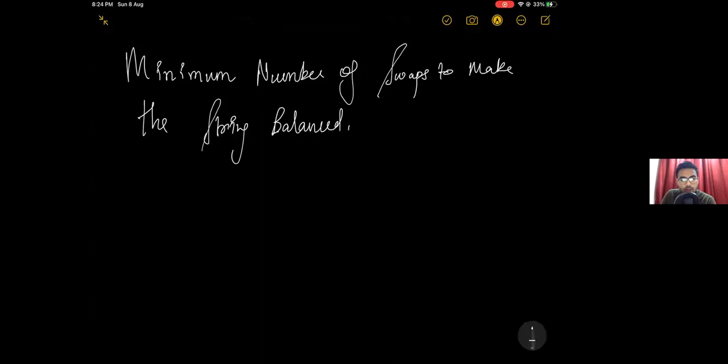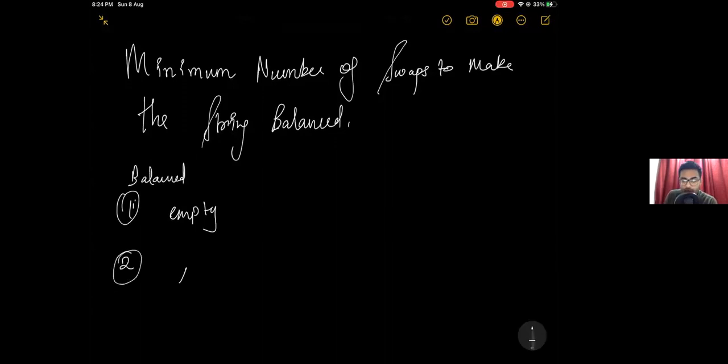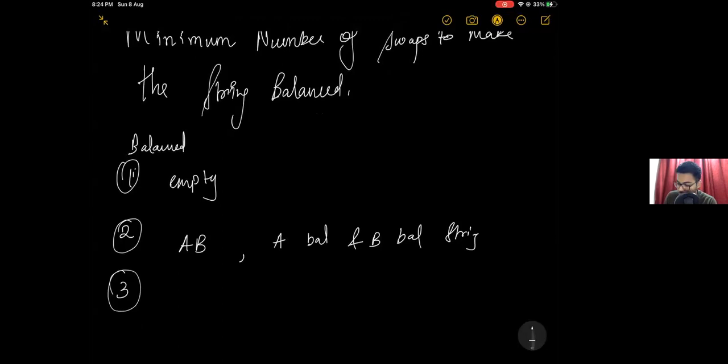You are given a zero-indexed string S of even length n. The string consists of exactly n/2 opening brackets and n/2 closing brackets. A string is called balanced if and only if it is empty, or it can be written as AB where A is balanced and B is a balanced string, or the third point, it can be written as [C] where C is balanced.